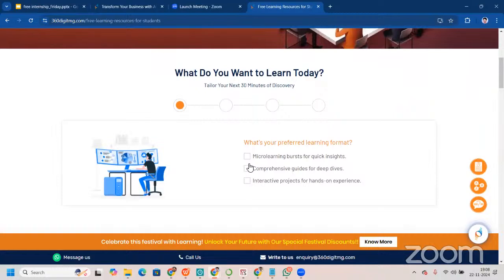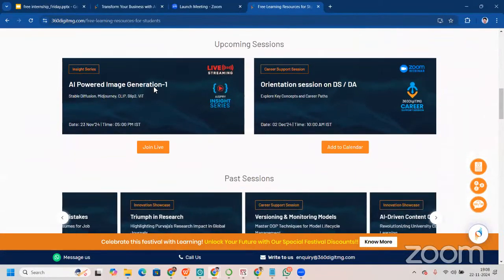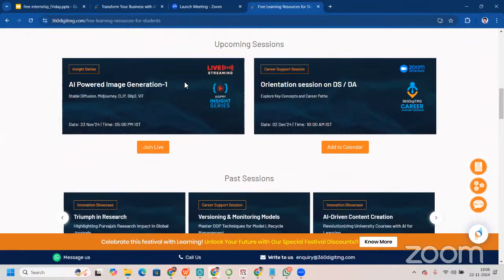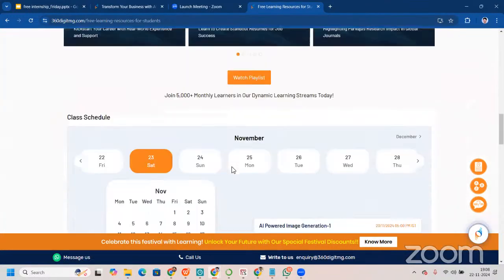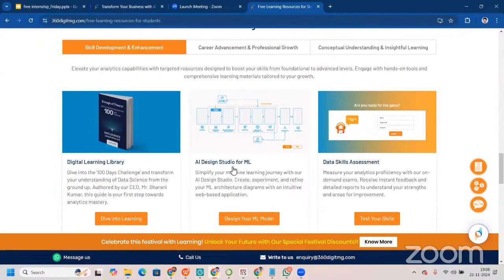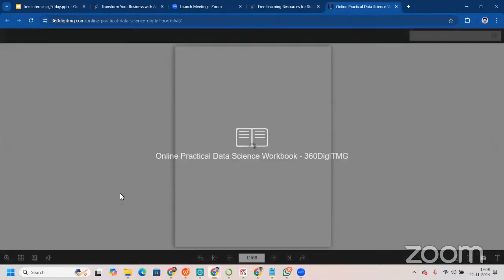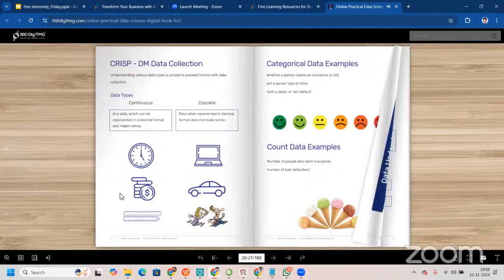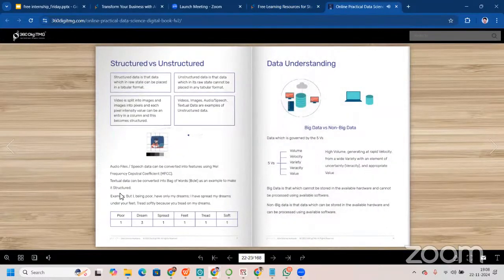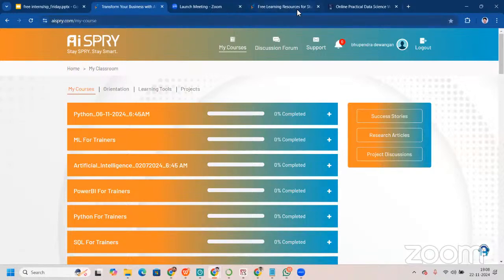You can be part of the micro learning burst. And of course, we have upcoming sessions on AI-powered image generation and an orientation session on DS and DA. Talking about playlists, there are different playlists, and we have core learning resources for you. The first thing you see is the digital learning library. In the digital learning library, we have these concepts completely. You have to make sure that you go through these concepts again and again, revise them again and again, so that you are thorough with these concepts, or you get all these things imbibed in your mind.